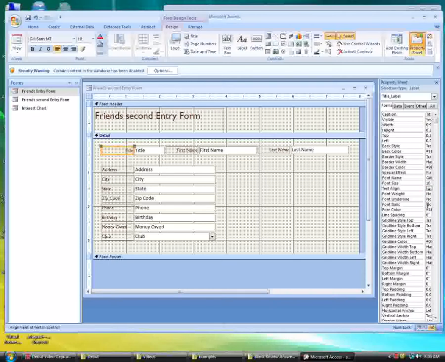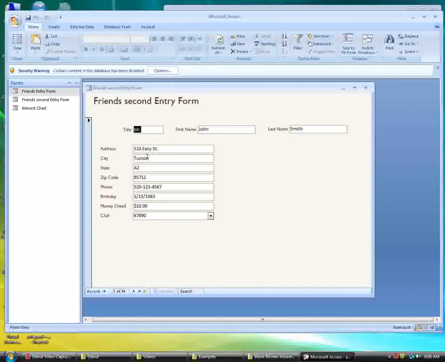Okay. Now let's see what it looks like when we run it. View it like that as a form, and there you go. So you can see right there how you can manipulate the fields. Let's say I didn't want the fields up above. Let's say I wanted them to the side. Let's say I wanted them above each thing. Well, that's easy as well.